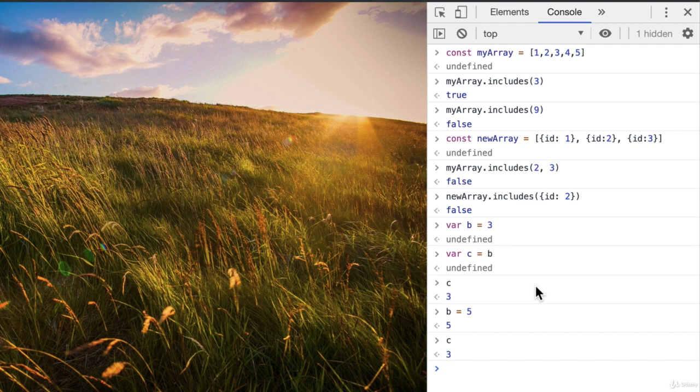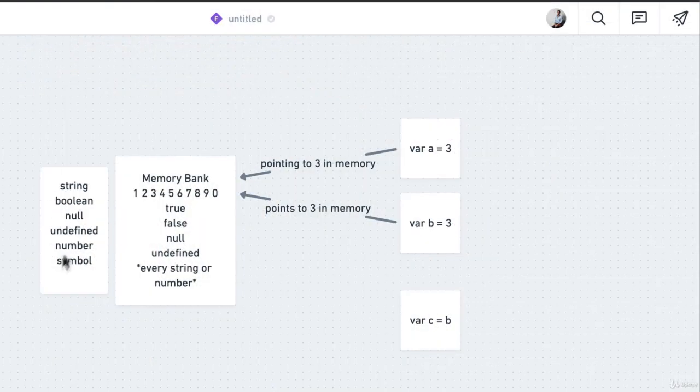Well, inside of JavaScript, anything that's not a primitive type, so not any of these 6 types, is called an object. And an object is unique. Whenever an object gets instantiated, it gets its own unique reference in memory.